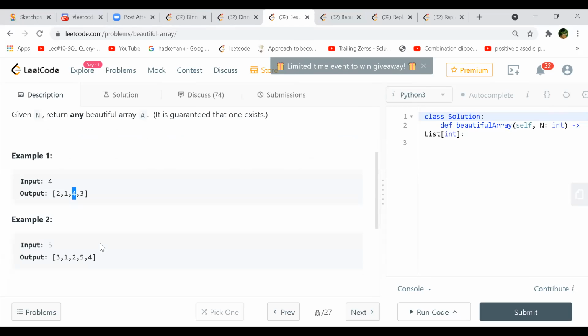Same way here also. And you can return any order and any value. You don't need to return exactly the same output that is shown here. There will be multiple solutions. You can form many of these combinations.